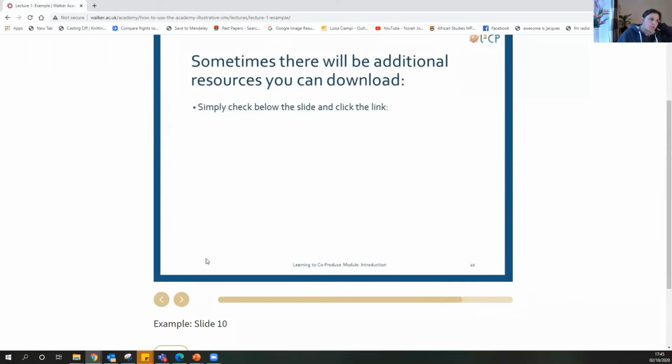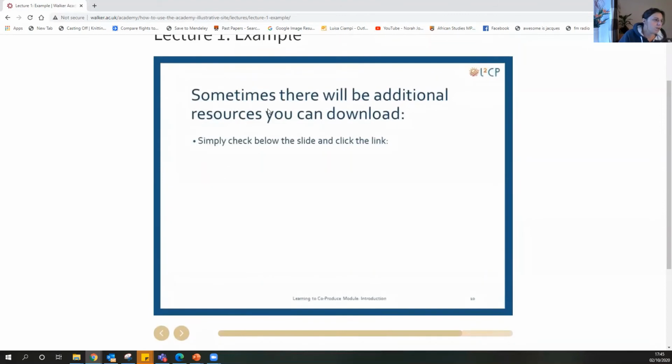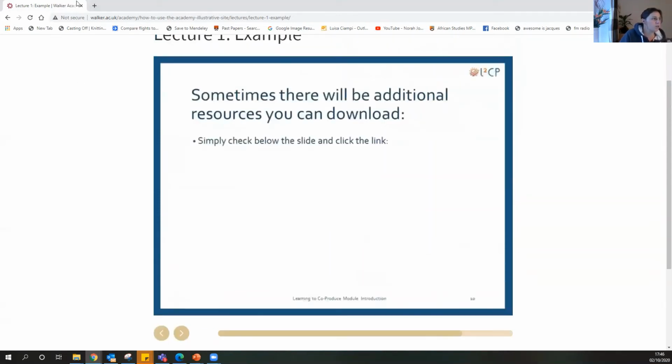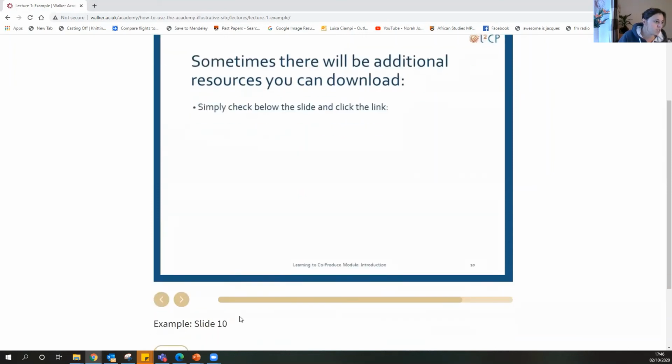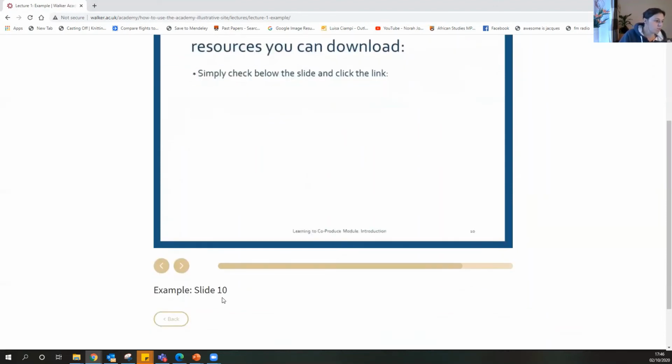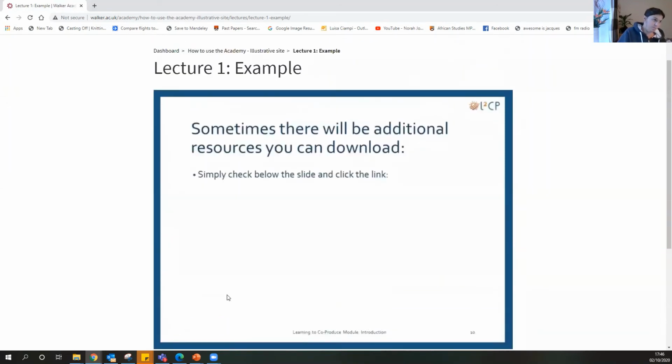there will often be additional resources that you can download. Similarly to the link underneath the quiz symbol, you'll be able to click on this link and it will open up in a separate window with downloadable resources that you can access. There will also sometimes be additional information underneath the slides about perhaps additional research that you can conduct on your own or instructions. So always make sure that you scroll down and read at the bottom of the slide.